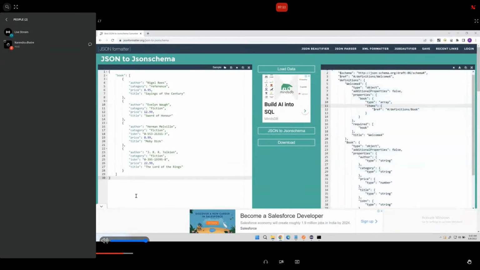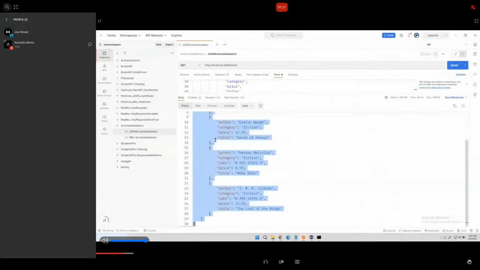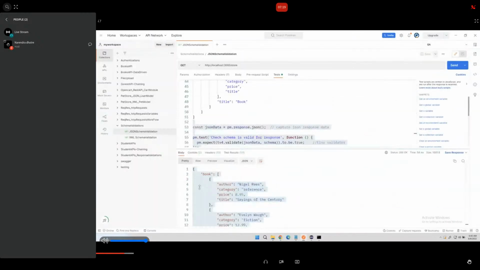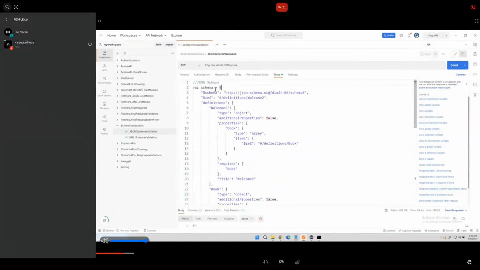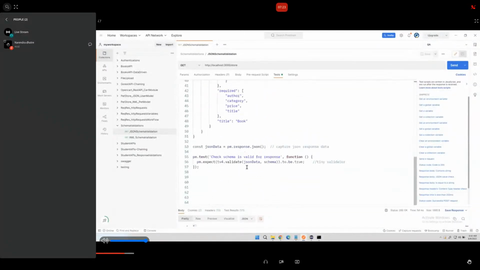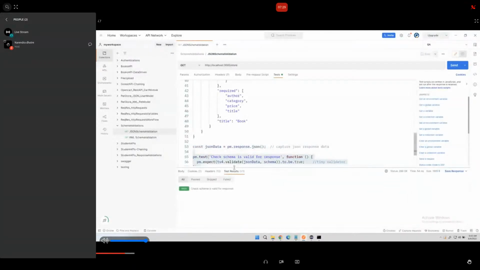Now we need to compare this data according to our JSON schema. Once we have created this JSON schema, we just store that JSON schema in a variable like this, then capture the response here and compare it. So here the validation has passed. If it is Postman, we will do it like this.